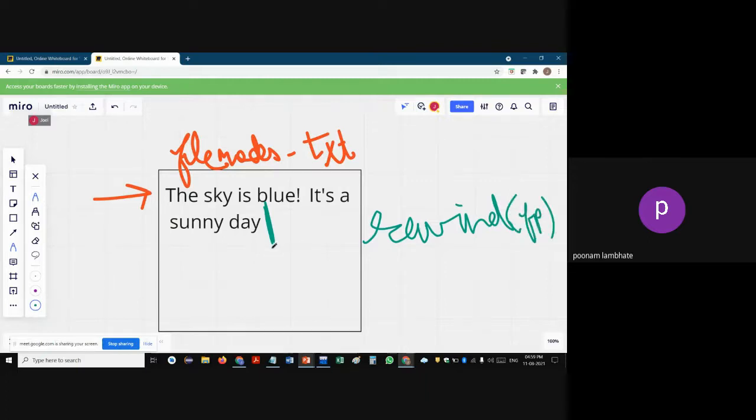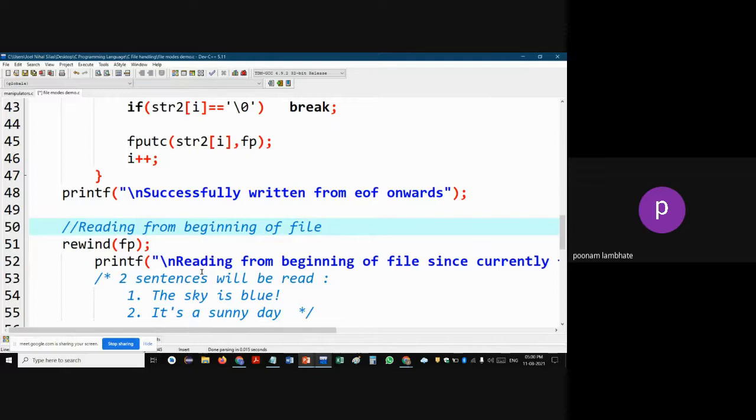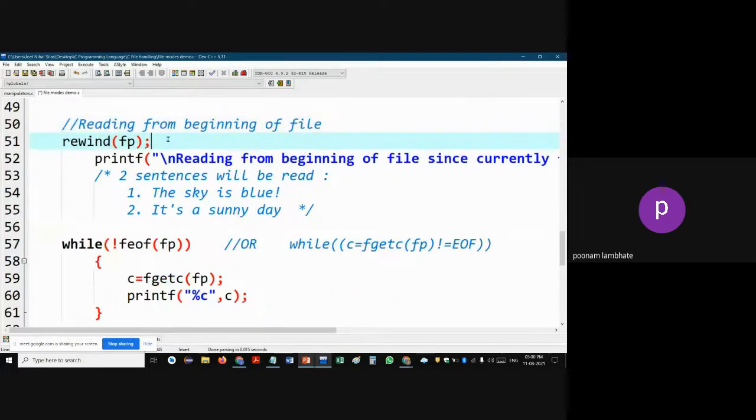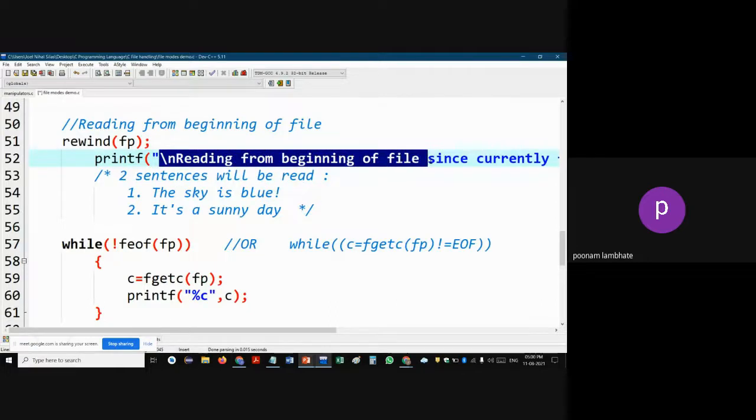So what it will do? The cursor will get shifted to the start of the file position. So the cursor will come over here. So now from the cursor position onwards, I will be able to read all the content of my file, right? All the content until the end of file character. So I've applied my rewind function. Then I'm going to print the guidance message that reading from the beginning of the file.